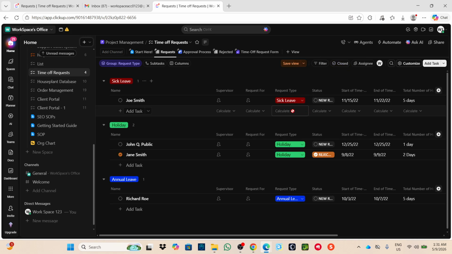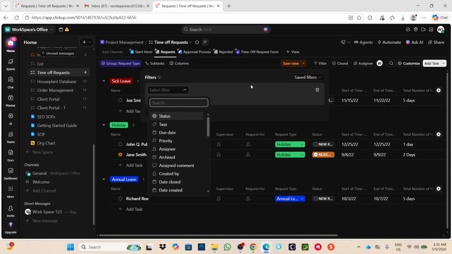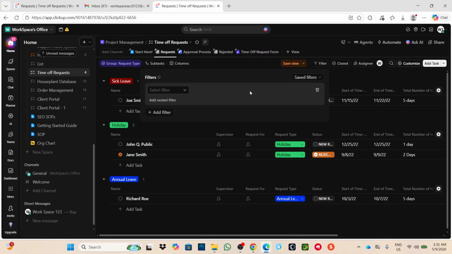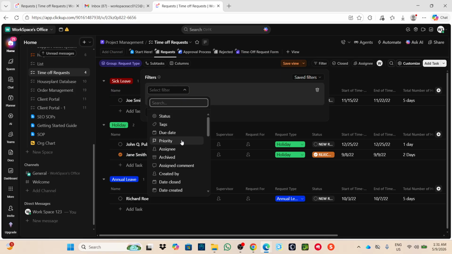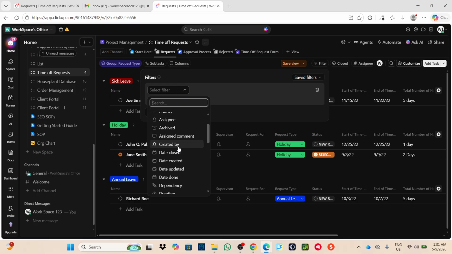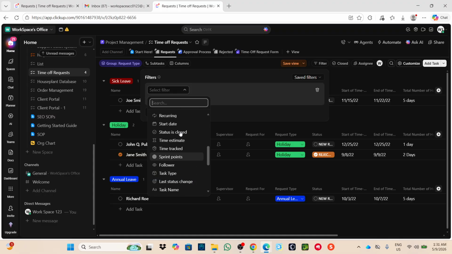Now, to use our filters, simply click right here. Now I'm going to show you how to order it alphabetically. Click on select filter and then from the numerous options that you can see on the drop-down menu, click on task name.